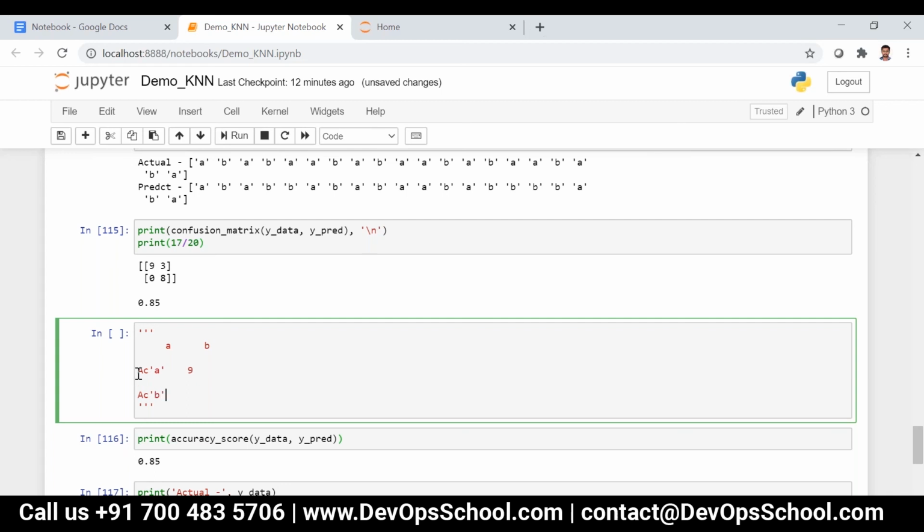This is actual B, and this is predicted A and predicted B. So that is actual A predicted A is 9, and actual A predicted B is 3, and actual B predicted A is 0, and actual B predicted B is 8. Okay, let's check it out.